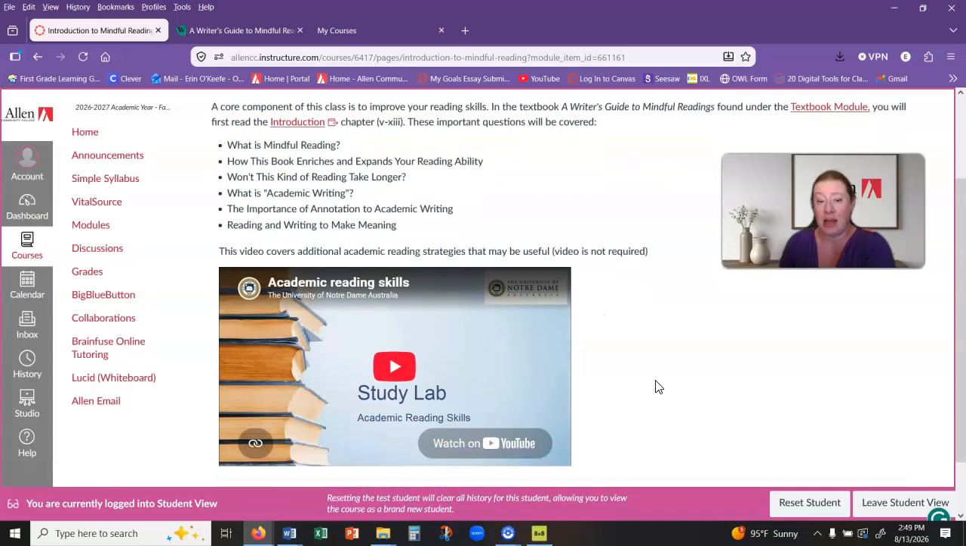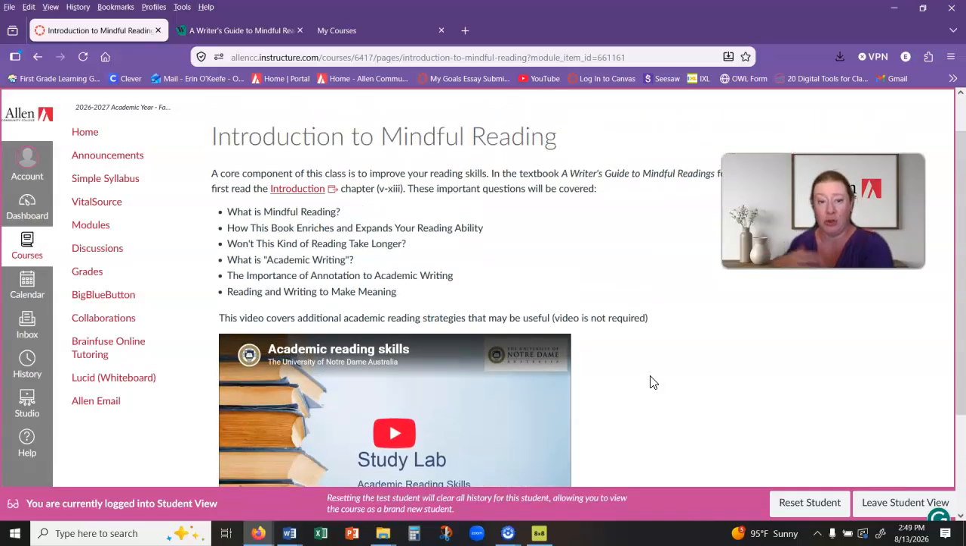So this is another thing that's in addition to the regular Comp 1 class, because it's Comp 1 with review. We also have a reading outcome that we need to meet. And so you're going to be doing these mindful reading exercises throughout the semester. And this just gets us started off.